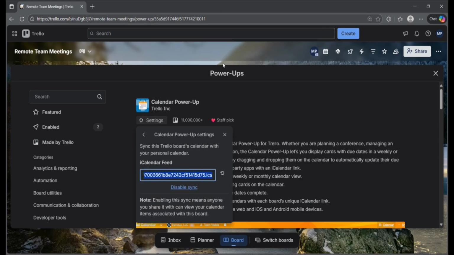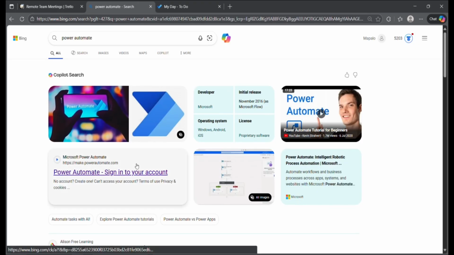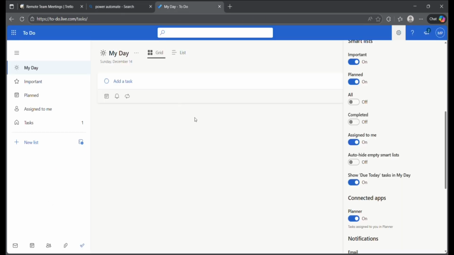Next, you can then open Power Automate. Then create a new flow and search for Trello or use a blank flow. You then have to set it up to watch your Trello board using the iCal link. Then connect it to Microsoft To Do so that whenever a new card appears on your board, it automatically becomes a task in your to-do list.